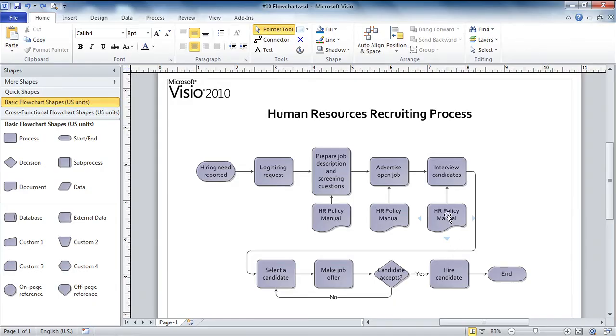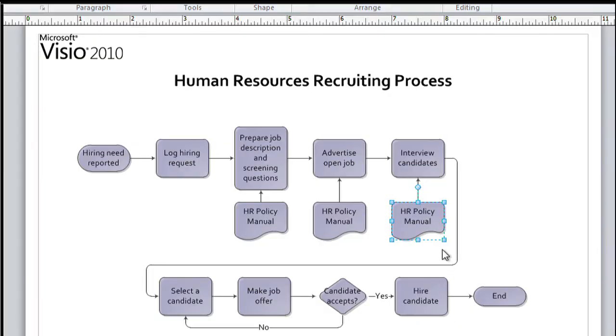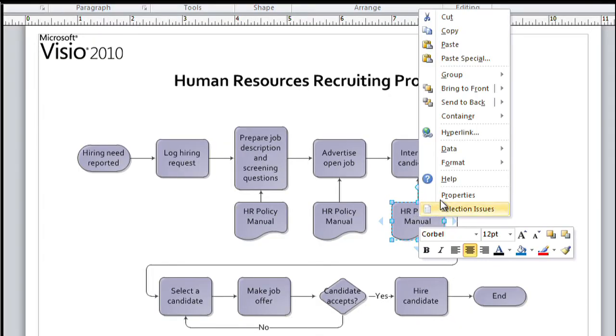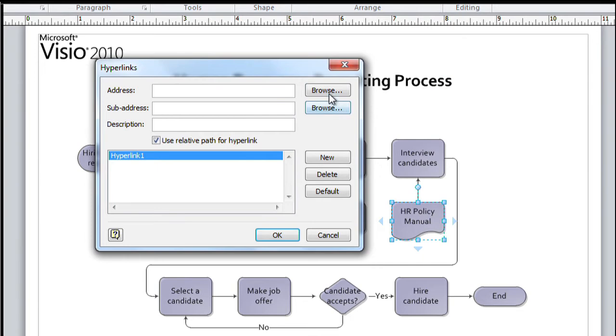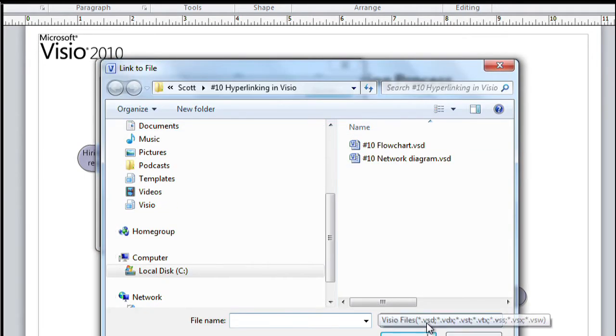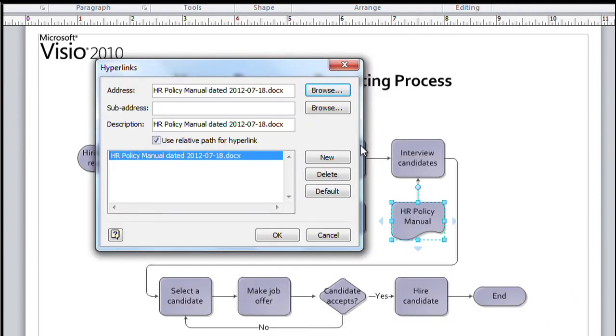In fact, this is one of my favorite features about Visio hyperlinking, because I can indeed direct the user to a specific place. Let me choose a different HR policy manual symbol on the page, right click, hyperlink. I'm going to start exactly the same way. I'm going to browse to a local file, change the file type to look at office documents, and choose my Word document. So far, so good. Now what I'm going to do, though, is add the name of a bookmark that I've previously added to my Word document right here in the subaddress field.